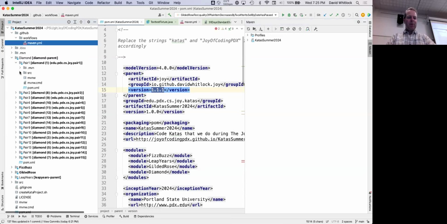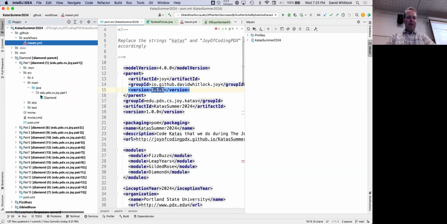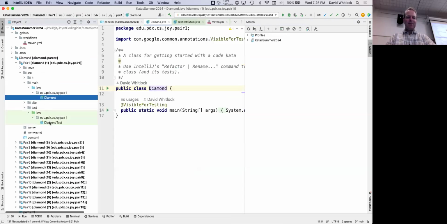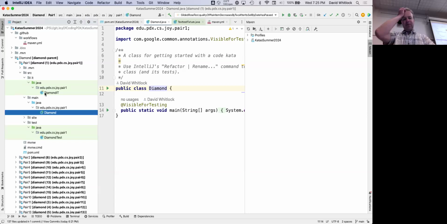And then you can just go into your pair and find the diamond class, and it's all empty, right? There's a diamond test. And again, I encourage you to do test-driven development, either through unit tests or through integration tests, taking something from the command line. But it's probably easier just to use an integration test for this.